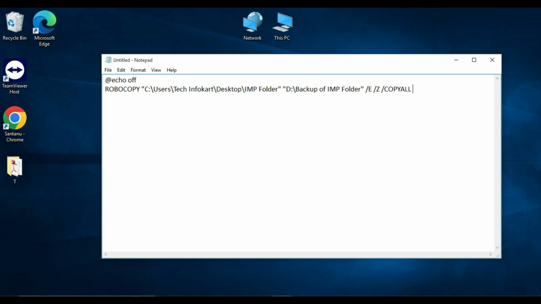Okay, then once again space / and you have to write PURGE. PURGE means delete any files in the destination folder that do not exist in the source folder. Okay, after that once again press space / and now you have to write MIR, which means mirror. That means it completely mirrors the source directory. Okay, so after adding the ROBOCOPY command, now we have to save the batch file. So for that you have to click on file, now click on save.